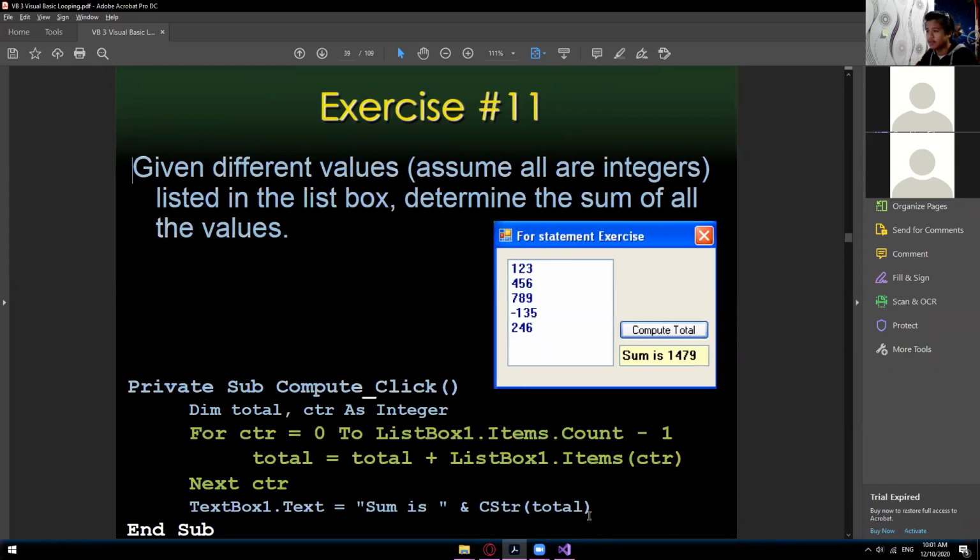So ito yung explanation, sample interface, and then kapag kinompute mo, ito, yung total niya is 1,479. So yan, pwede kayong mag-assume ng value sa loob ng list box wherein pwede nyong kunin yung summation. Okay? Gamit naman tong 4 counter na to. Right? And then i-display nyo siya sa text box 1.